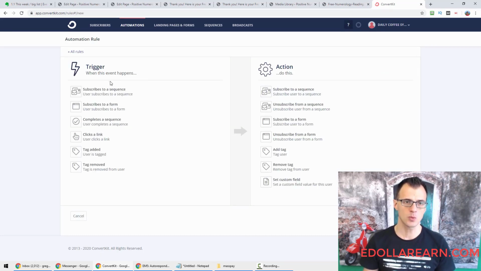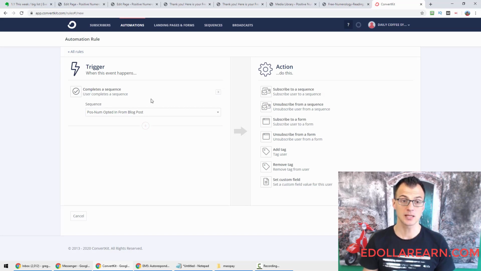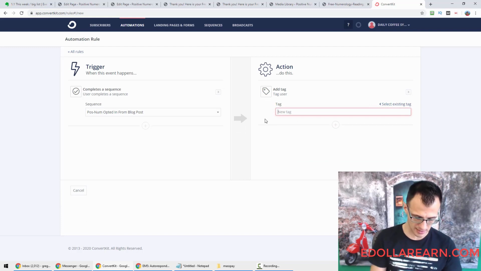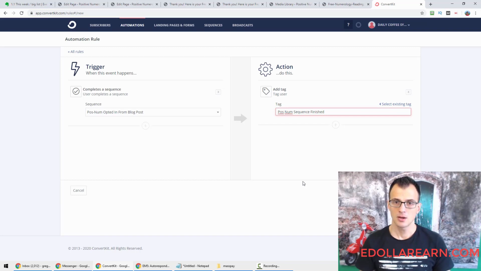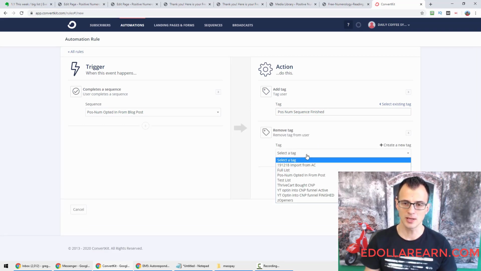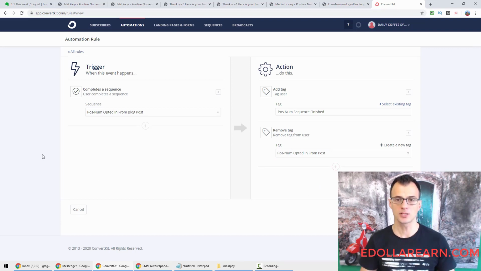Okay, and the trigger is when a subscriber completes a sequence. So once they complete the sequence, this positive numerology sequence that we're dealing with at this stage, we'll want them to add another tag. So we want to create a new tag saying POSNUM sequence finished. And we also want to remove a tag, the one that we assigned earlier, which is POSNUM opted in, from the subscriber.